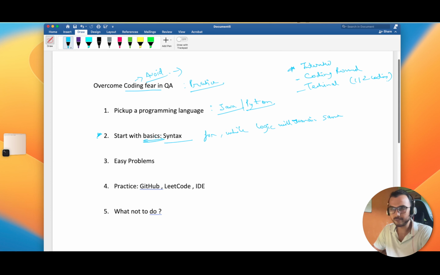Start with the basics first, and once you have gone through the basic syntax and everything, I'd suggest you not jump directly into the tough questions. It's better to start with easy problems. Let's say, if I recall an example, reverse this string. This is ABC and you have to print CBA. This is pretty much easy.